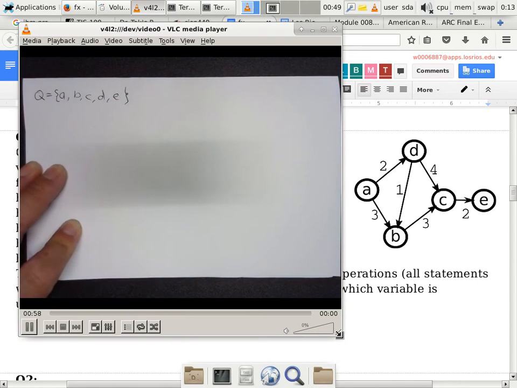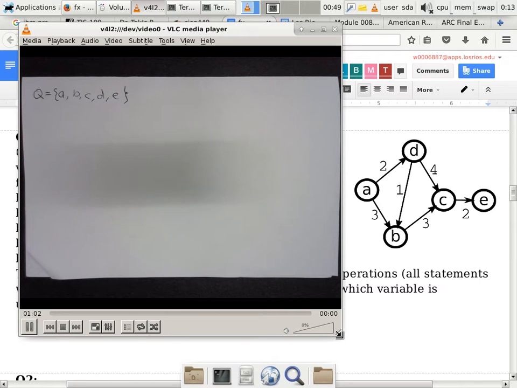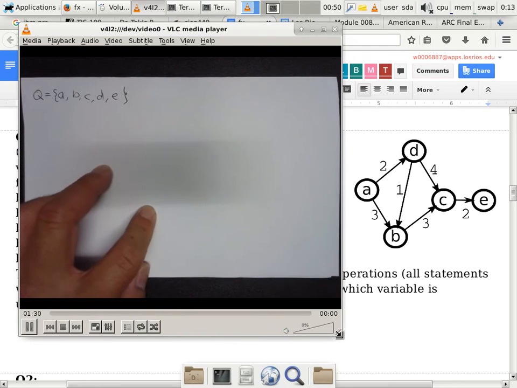Q, which is the set of vertices that we need to consider, will start with every single one of the vertices in the entire graph. Then what we need to do is the initialization. There are two attributes that we have to associate with each vertex. One is the current known shortest distance to that vertex, and the second is who is the previous vertex.